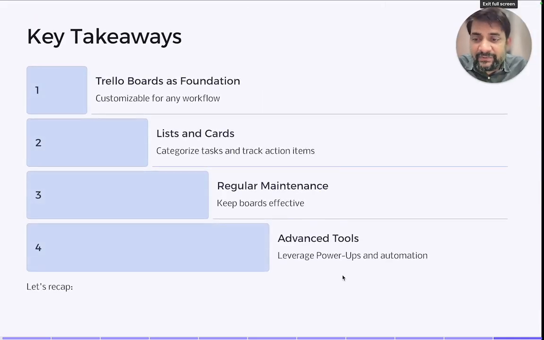So, to conclude, some of the key takeaways: Trello boards as the foundation, customizable for any workflow; lists and cards, to categorize tasks and track action items; regular maintenance, to keep boards effective; and advanced tools, to leverage power-ups and automations.